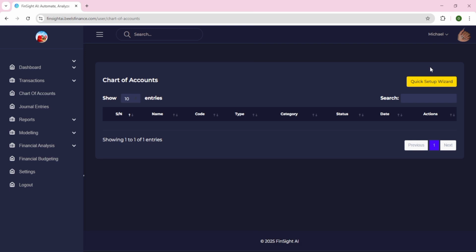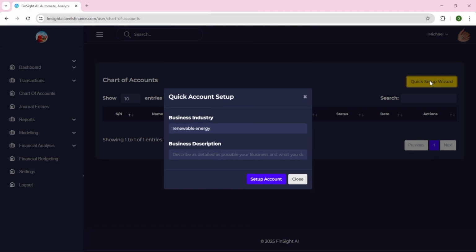It takes you to the chart of accounts page, and to set it up easily, just click on the button that says quick setup wizard. Once you click that, a modal asks for your business industry and your business description. That's the industry of your business, and then the description: what you do, as plain and as detailed as possible. Describe what you do as a business. This enables the system to generate the necessary accounts for your business that you can use for your transactions. I'm just going to keep this very simple.